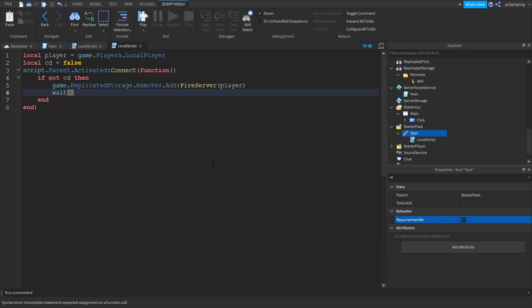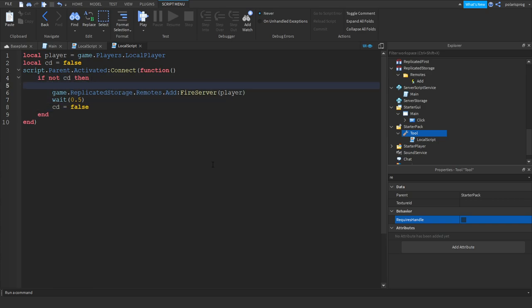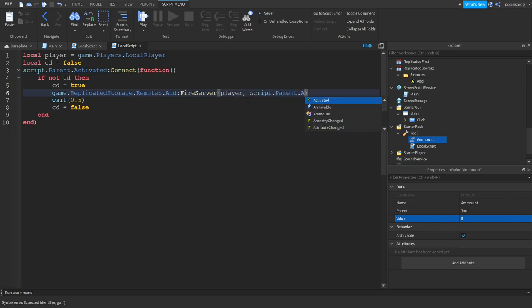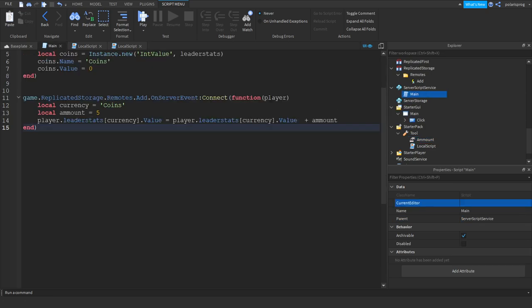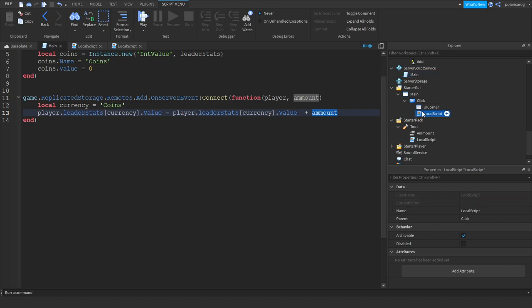wait 0.5, and cg is equal to false, and over here at the top we're going to do cg is equal to true, but the amount is not going to work, so let's add an int value to the tool and rename it to amount, and let's set its value to 5, and we're going to send the player and the amount, script.parent.amount.value, and we're going to do player comma amount.